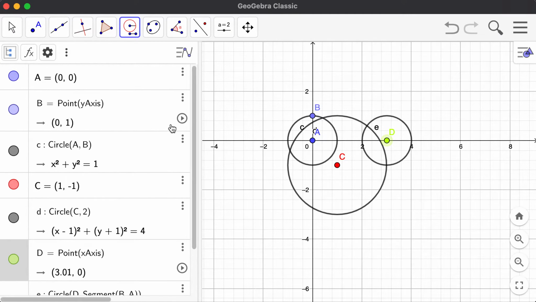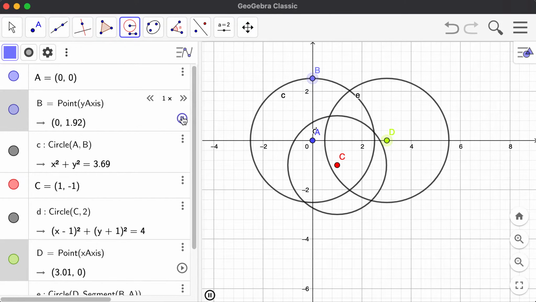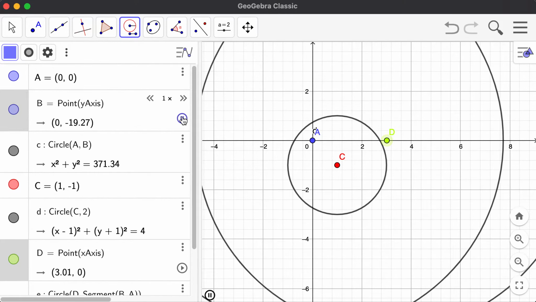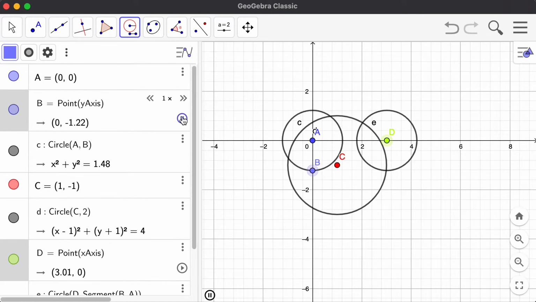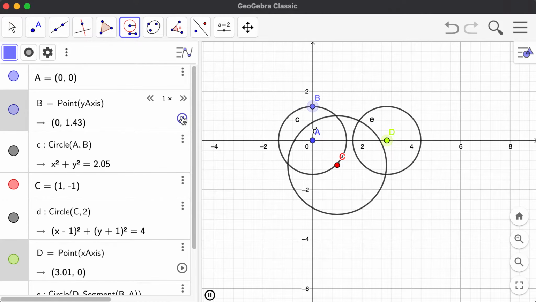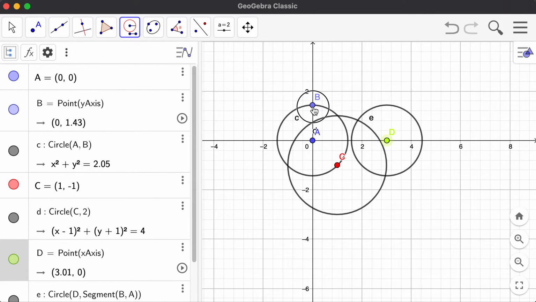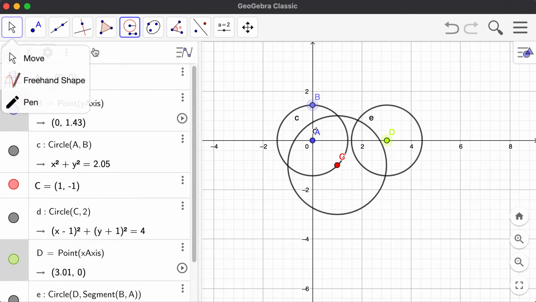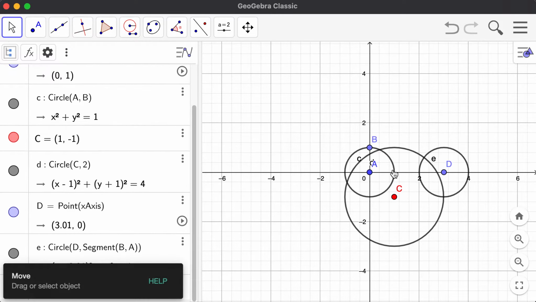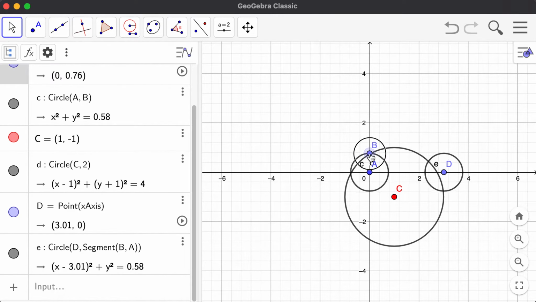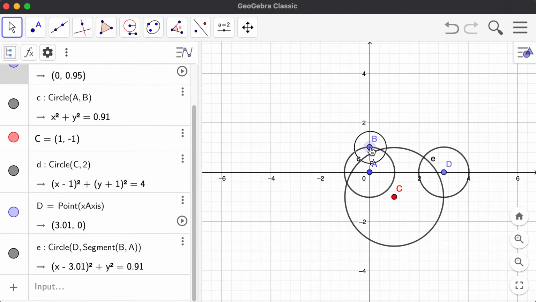We can change or play with these two circles because they have the same radius, so we can actually adjust to that. Let's make that a unit circle.